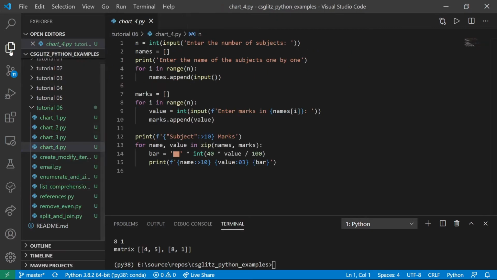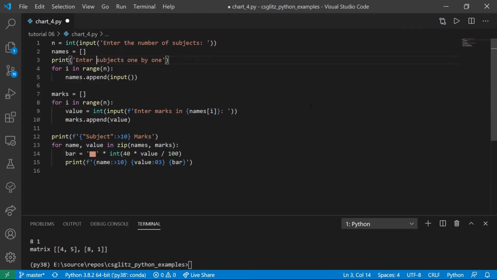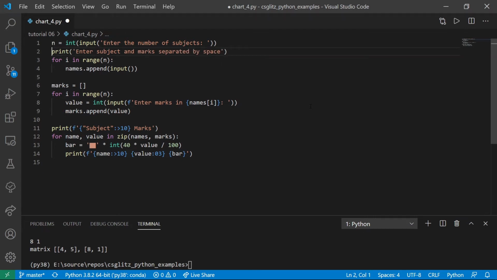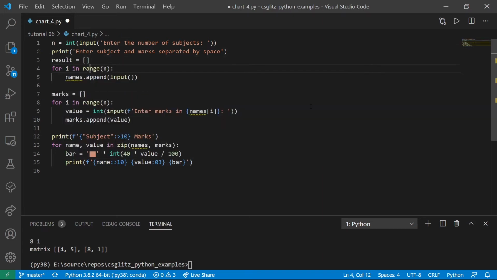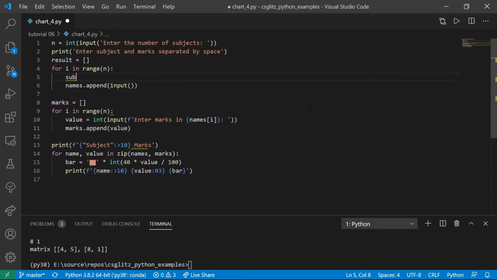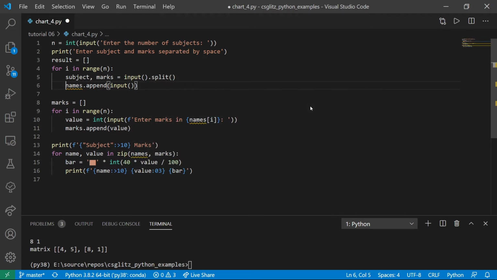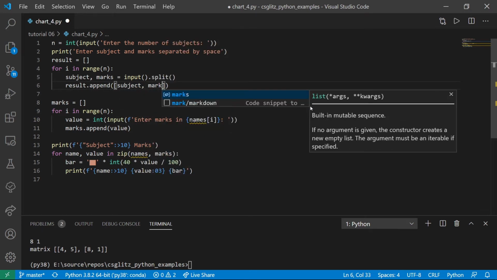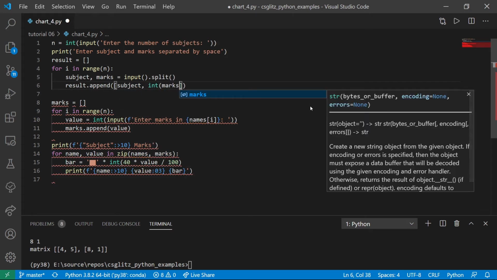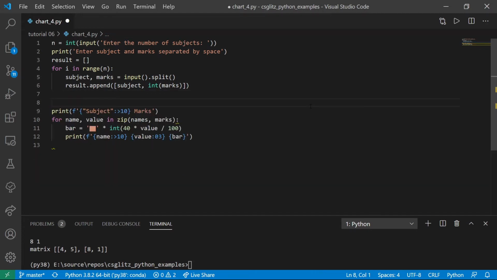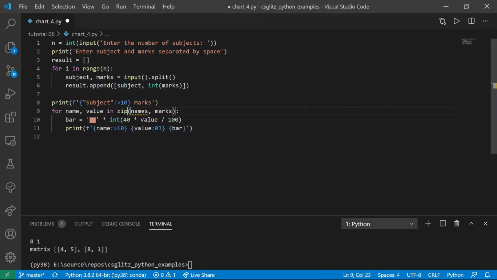Let's go back to our chart example and improve the user experience. Previously, we used two different lists for subject and marks. That approach is the basis of data-oriented design. Now we are using a single list where related values stay together in another list. This approach is the basis of object-oriented design. We will explore more on this in the later videos.